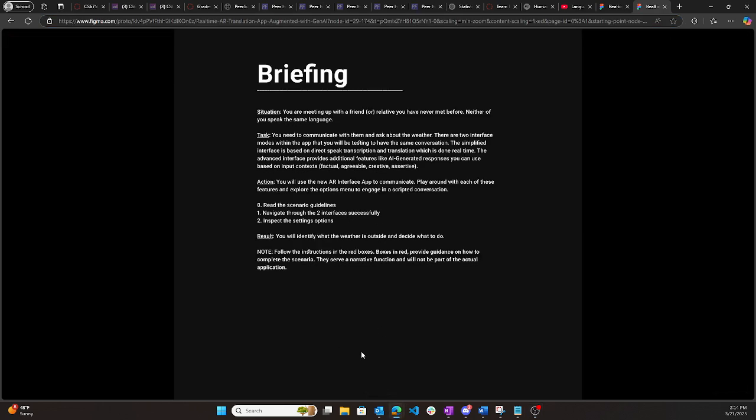So you would start off on this landing page that basically states you're meeting up with a friend or a relative you've never met before. And effectively, the task is to communicate with them about the weather. There's two different interfaces that you can leverage. There's a simplified version as well as an advanced one that gives you more feature sets like generative AI responses.